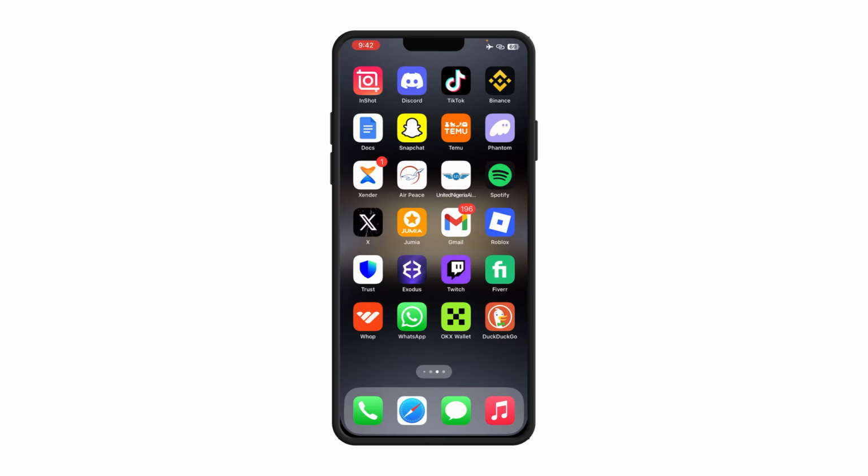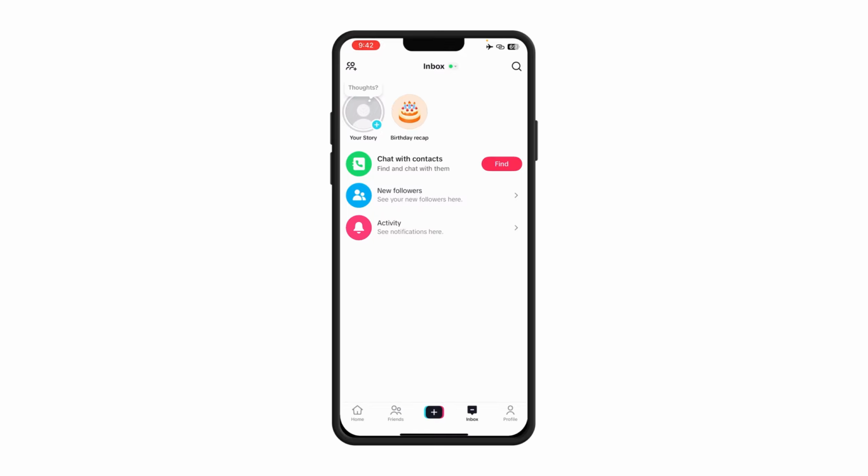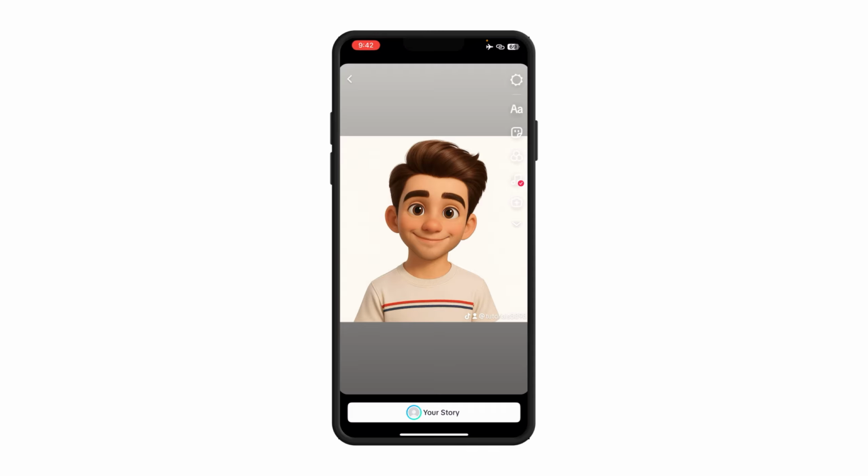So open your TikTok, go to the inbox option. You're going to be able to see your story. So I'm going to click on it. I'm going to select an image from my gallery that I'm going to be able to use to do this. So I'm going to do mine now. Okay, this is what's going to come out.